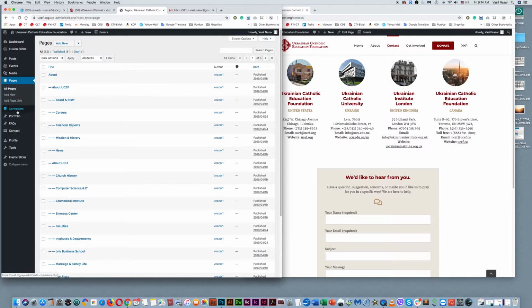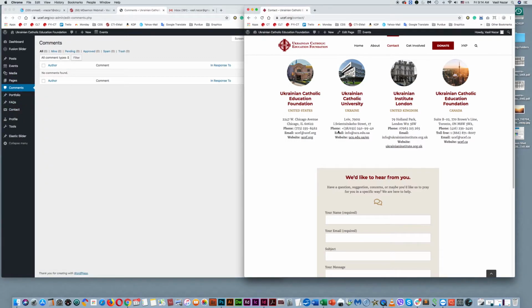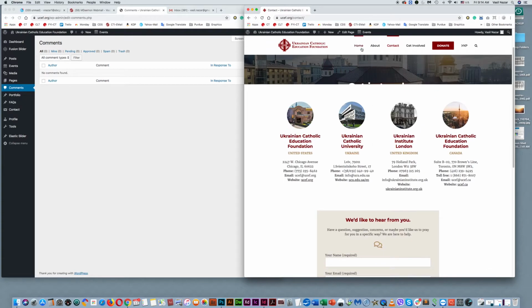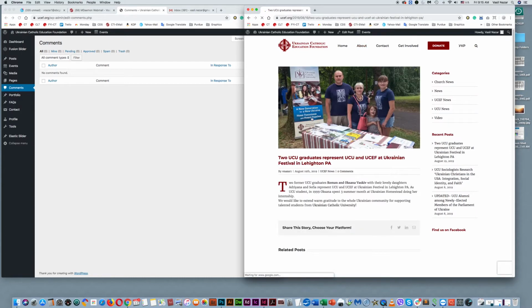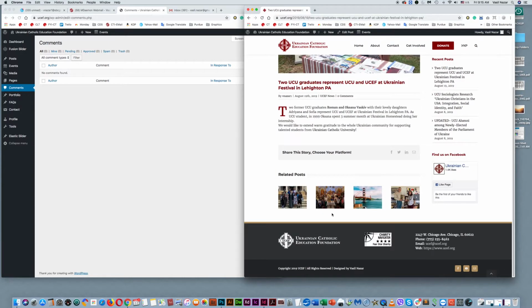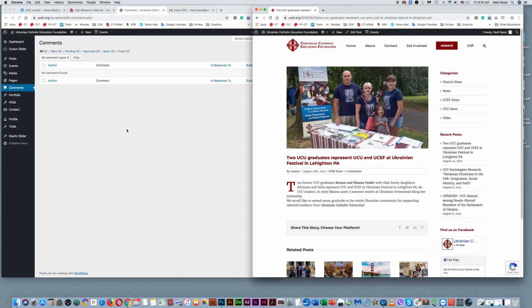Below pages we have comments. We have decided not to use comments for our posts, and this can be changed or reversed. But for now, on our news, comments have been disabled. If you click here, it has 0 comments because I've disabled them. You can change this later if you would like, but I think the simpler, the better.